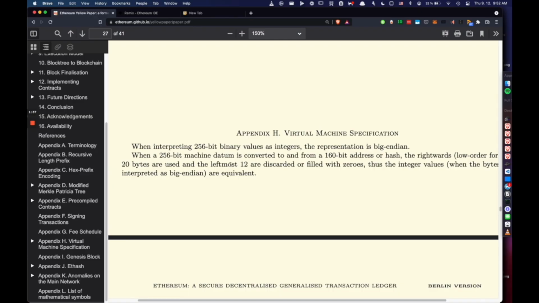Appendix H, virtual machine specification. When interpreting 256-bit binary values as integers, the representation is big endian. So I assume you're familiar with these encodings. The way I remember it is it's actually oppositely named as it should be. So big endian actually means that it starts with big values when they're interpreted, and it actually ends with little values, or I should say their interpreted values.